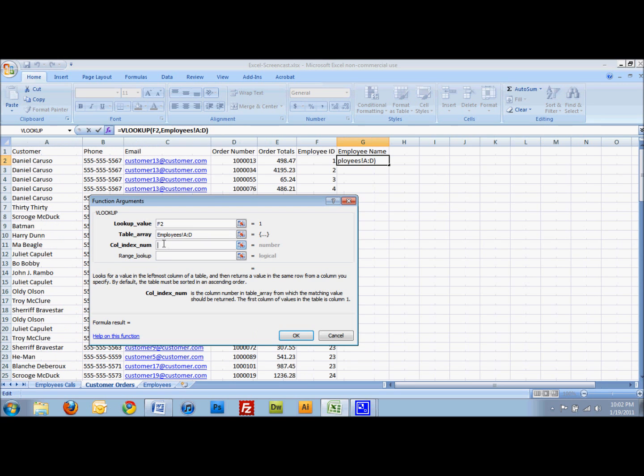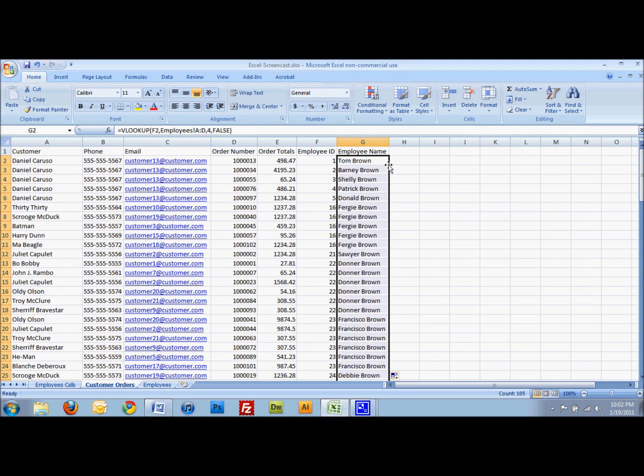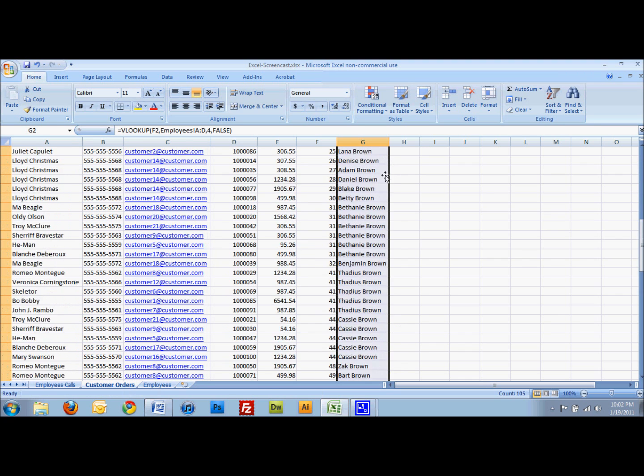So that will be the fourth column. Again, false for the range lookup. We want an exact match. Hit enter. Tom Brown. Double click, and here's all of our names.